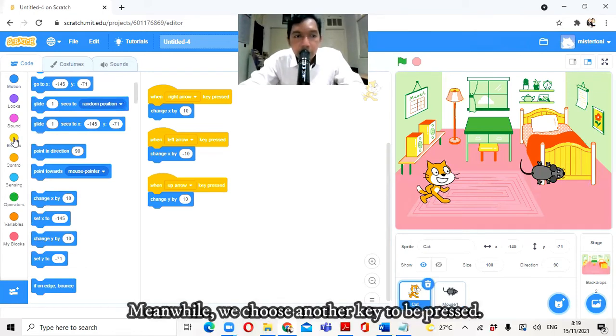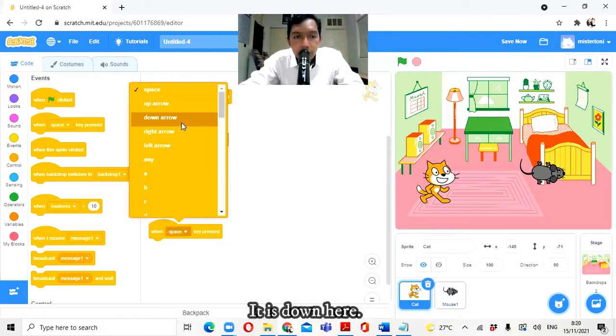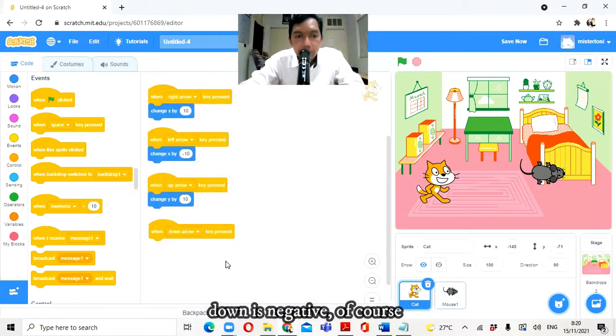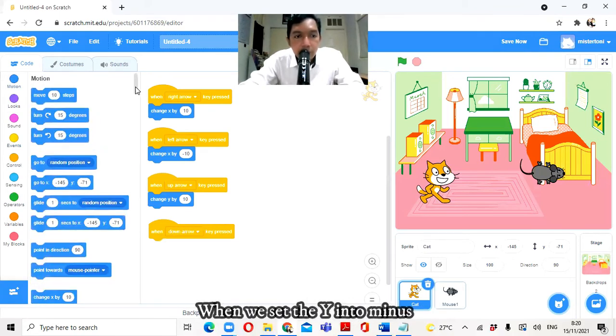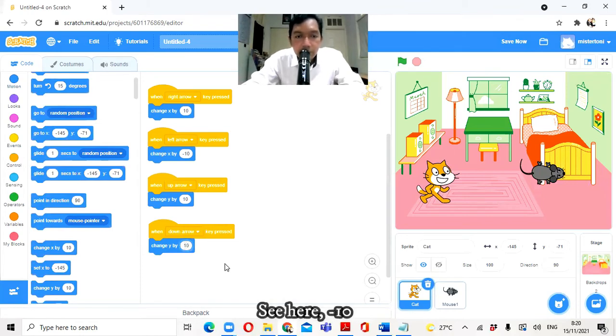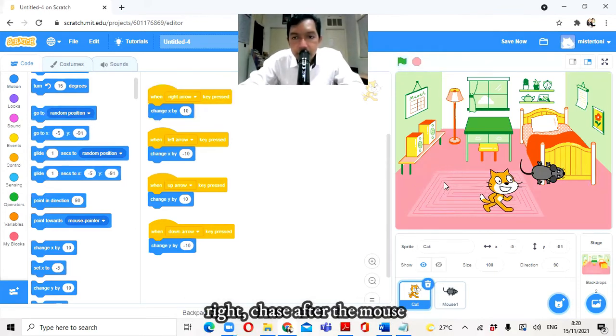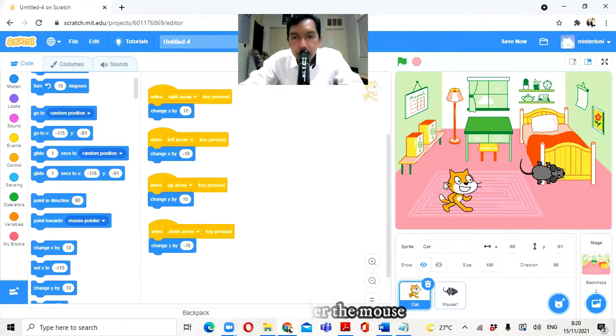Because up is positive. Meanwhile, we choose another key to be pressed. It is down arrow. The down is negative, of course. When the down arrow key is pressed, it will be moving down, so we set the Y into minus. Change Y by not 10 but minus 10. See here, minus 10. Then you can see the cat can go up, down, right, to chase after the mouse, like this.